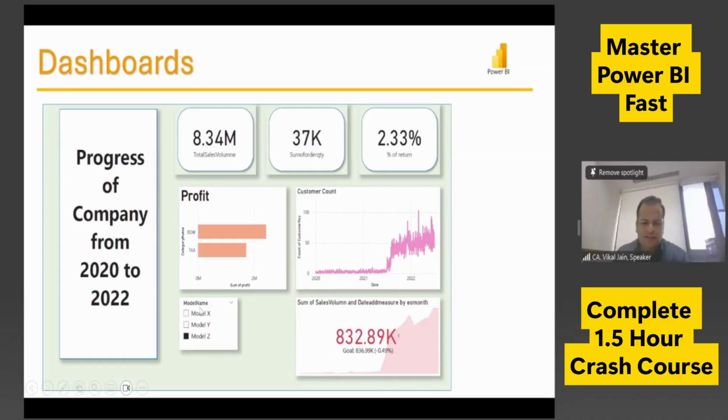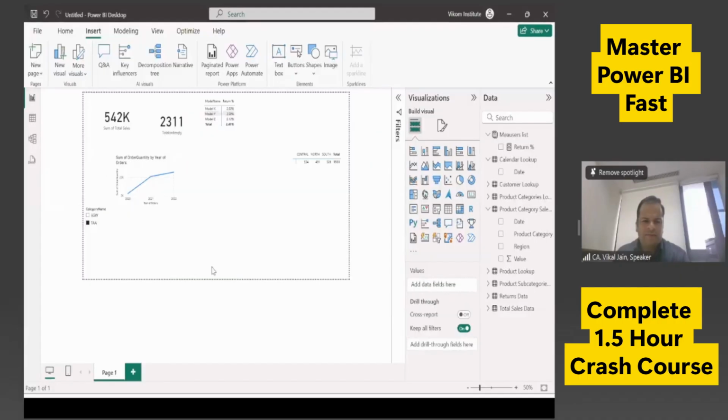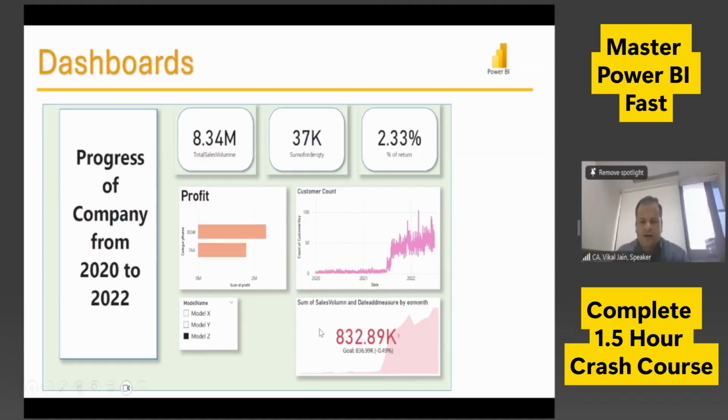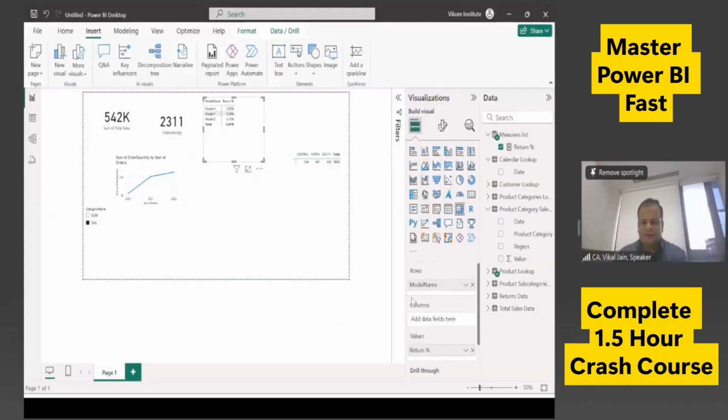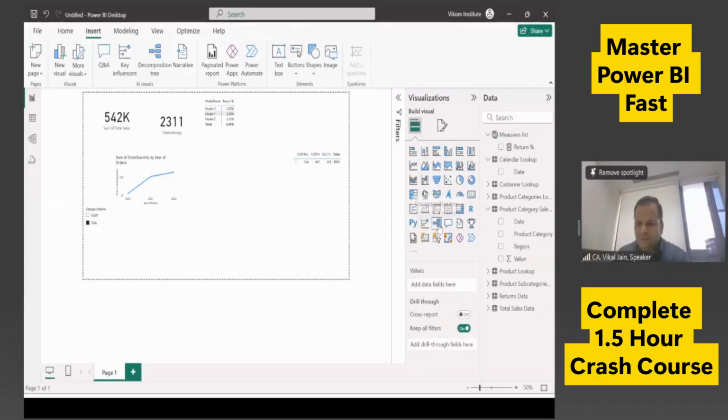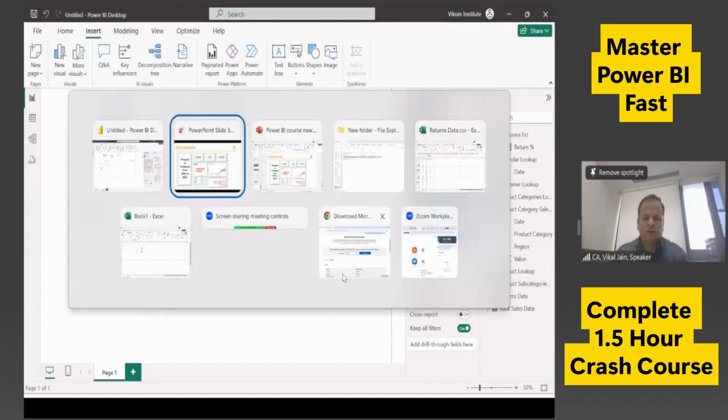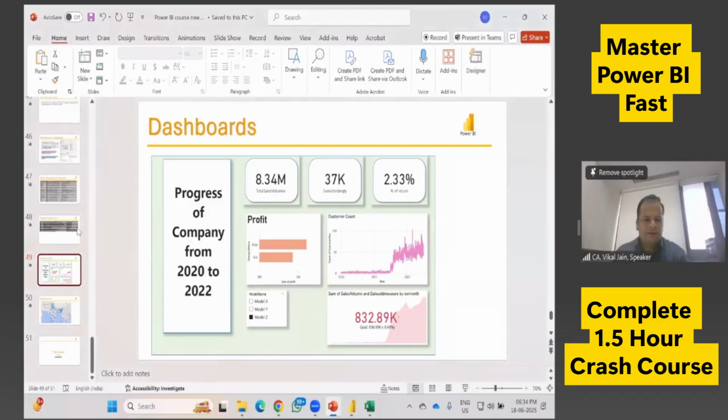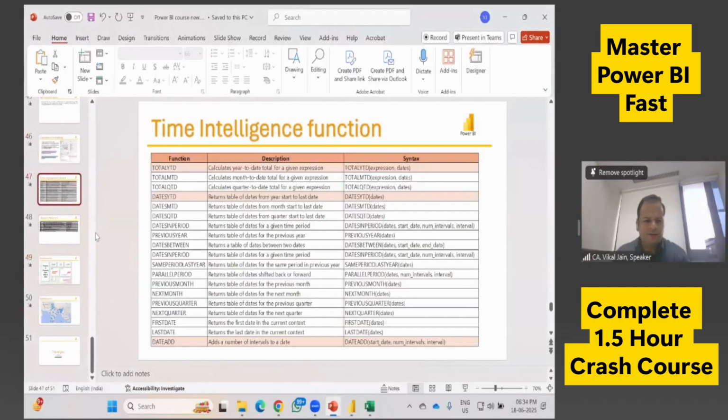Here we are using a slicer, model X, model Y, model Z. But here we are using a matrix. And here we have a KPI. KPI is a different thing. Here we have KPI. So what does KPI do? For learning this KPI, we need to learn some DAX functions, which are the time intelligence functions.